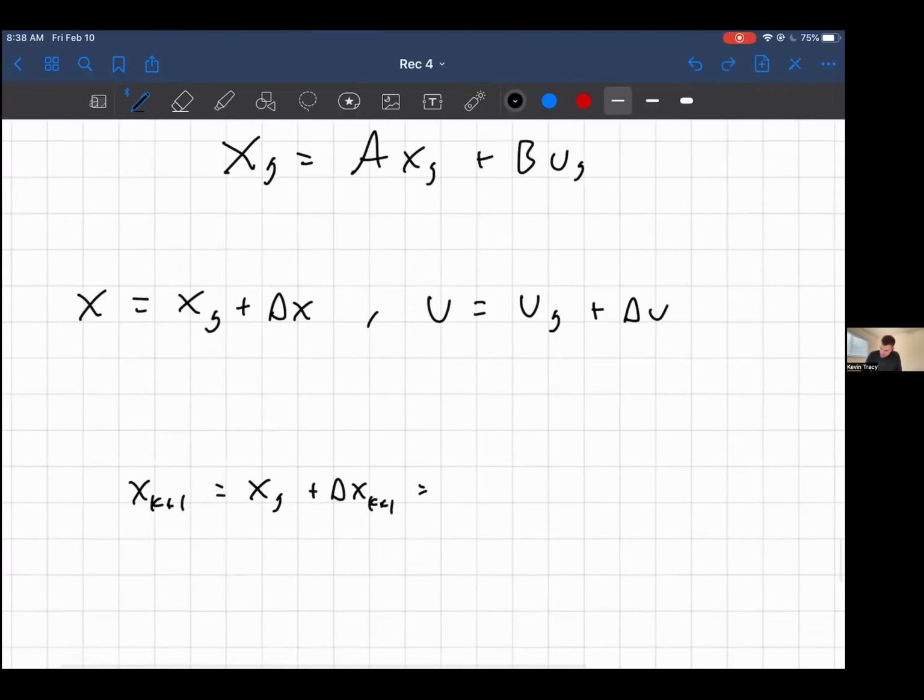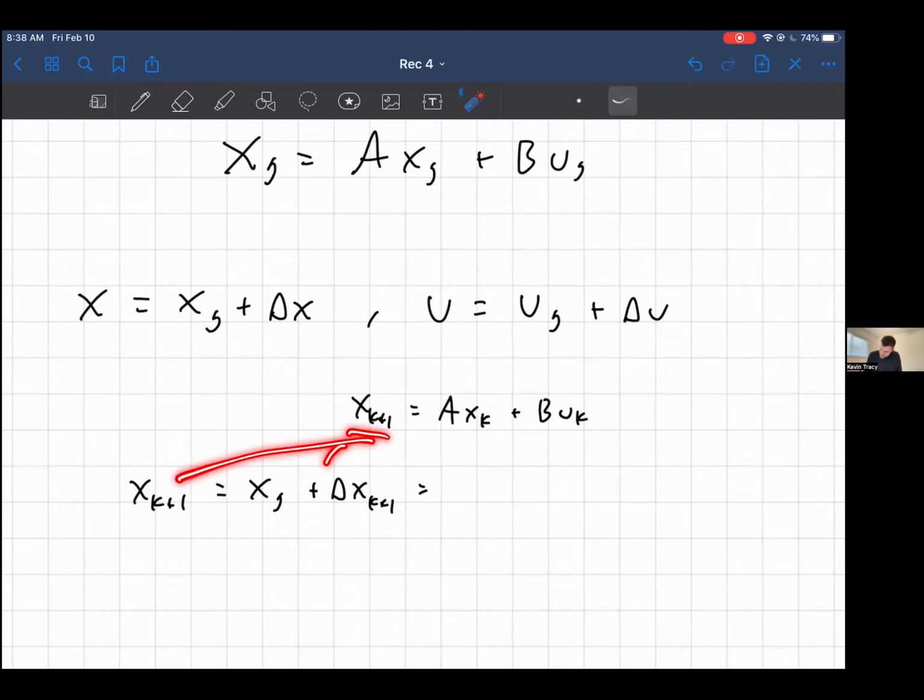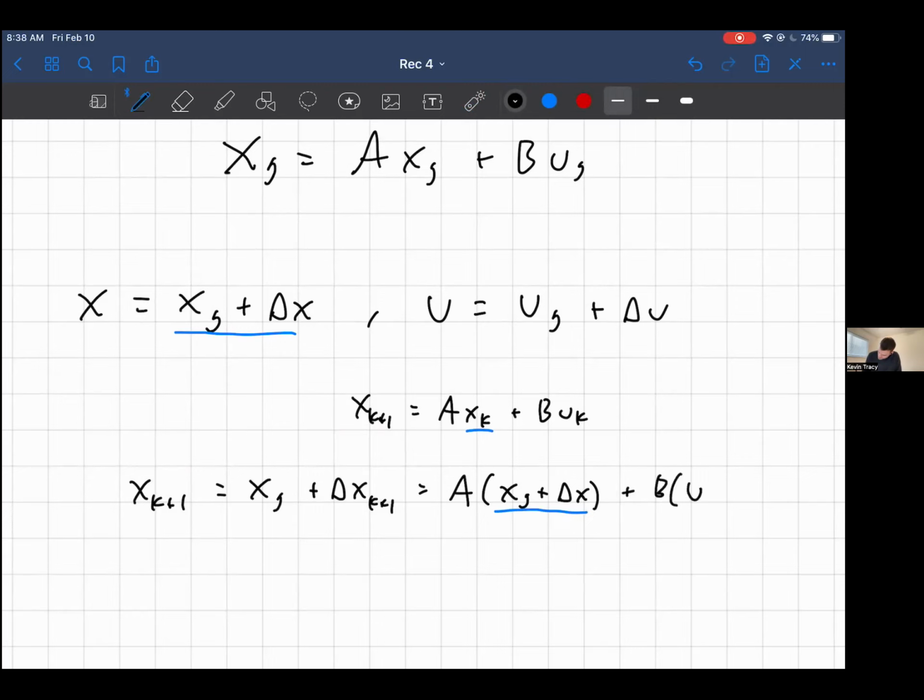So I guess I'm going to try and color code this out so it makes a little more sense. We start out with our classic dynamics, and now I'm going to start doing some substitutions. So I did this, went to here, and then went to here. And now this is A times x goal plus delta x. So this is this, plus B times u goal plus delta u. And that's this.